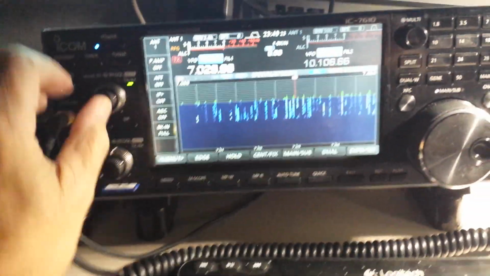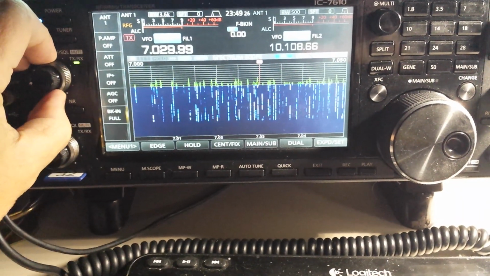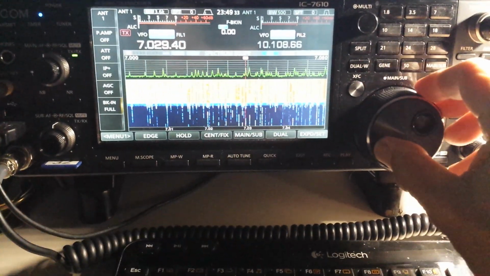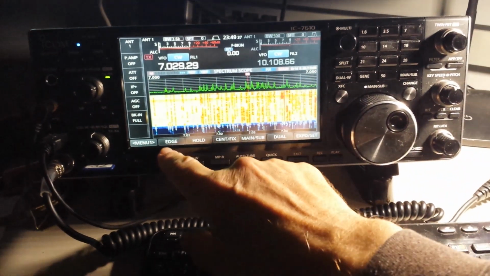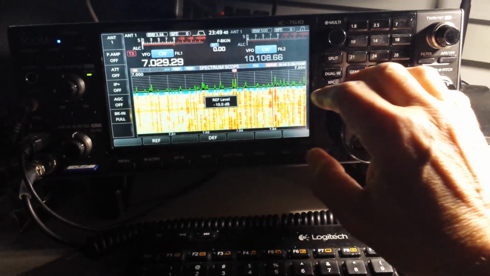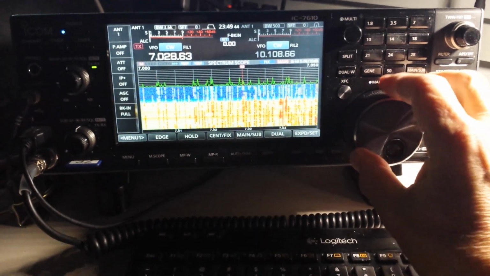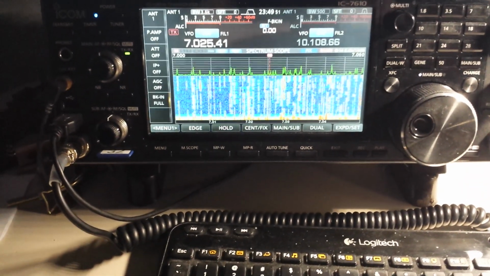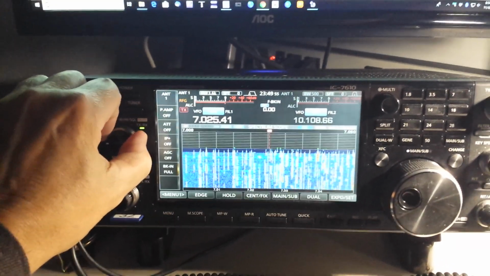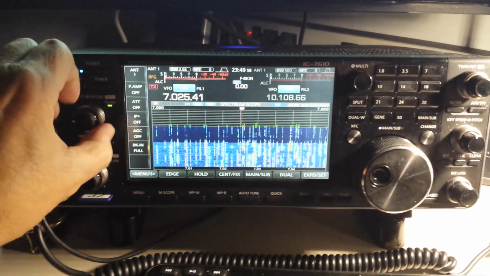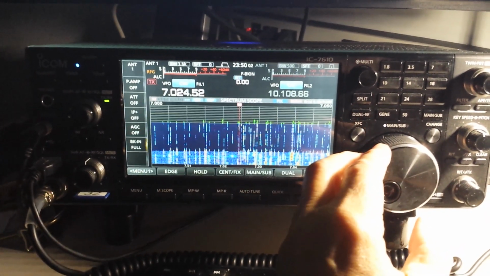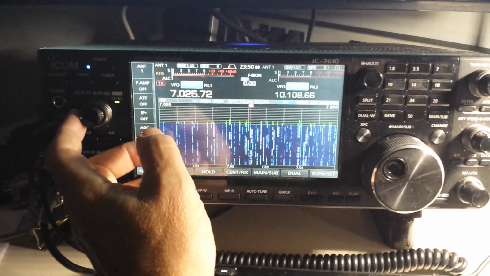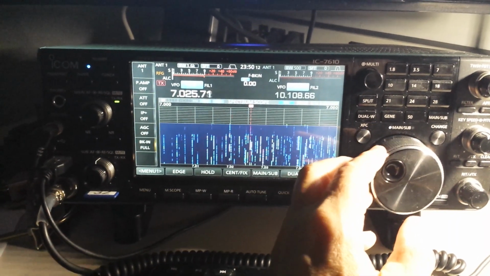The 7610, excuse me. All right, RF gain all the way up. Back down the scope gain a little. Well, you can see it's pretty unusable unless you back the RF gain down. That's real touchy. Turn it down to where it's bearable.